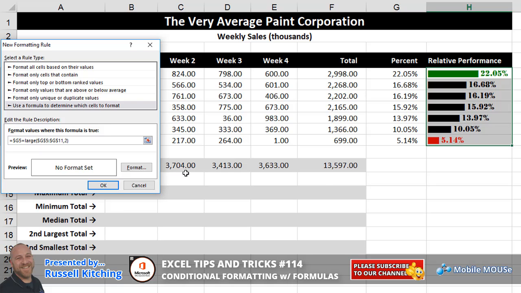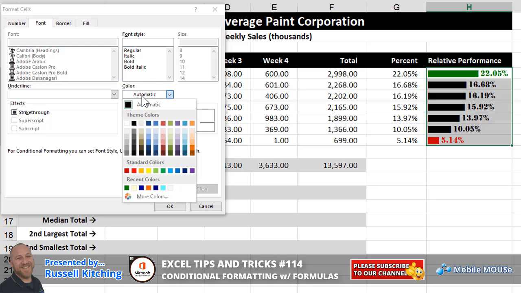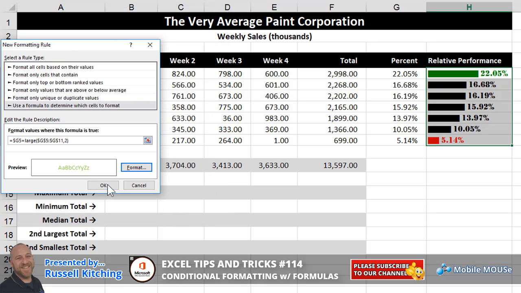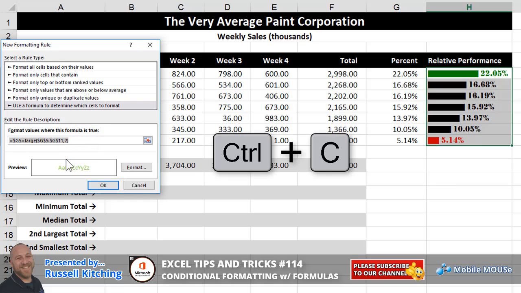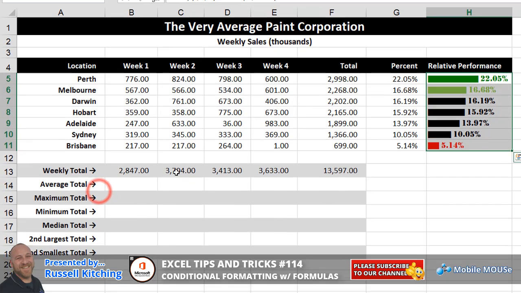So hitting the format button for the font, let's look to perhaps set that at a slightly lighter shade of green, and then we'll go OK. Right, so what we'll do while we're here, we'll select this formula over here and we'll simply copy that because it's going to be very similar. The next one's going to be very similar in this respect, and we'll hit OK.